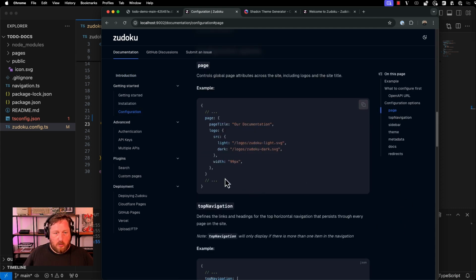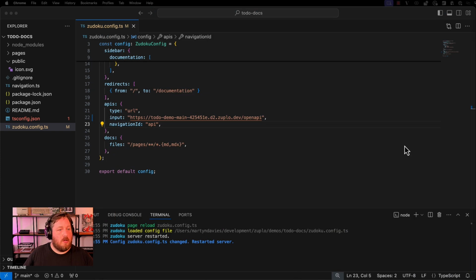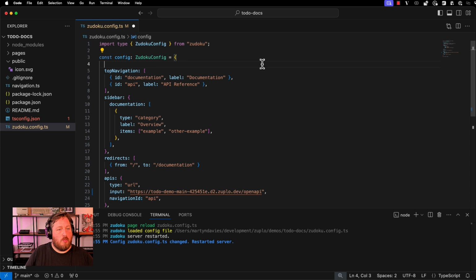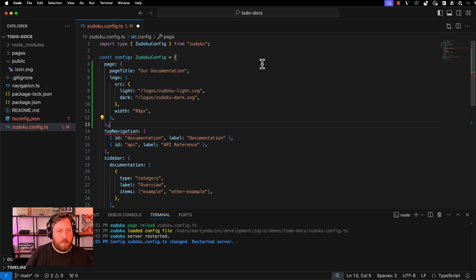And the first thing that we're going to do is this page object here, which will give us control over the title and also the logo that we have on the screen. So if I move this out the way, we can get started adding this in. We'll put it into configuration at the top. We don't want our documentation, but documentation will be fine. And then we need to add some logos in as well.